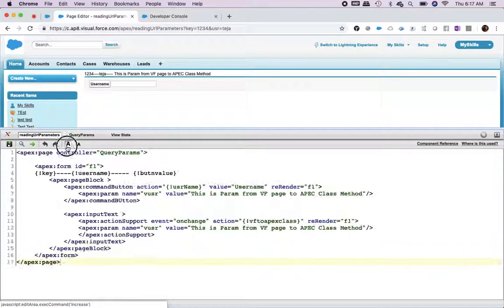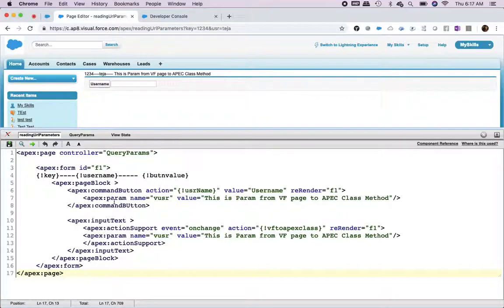You can see here also, I'm keeping it within the action tag of the command button, right? Here also, before doing an action, I'm passing my parameters. So you can pass parameters in two ways. You can pass parameters using a query string by keeping a question mark, or you can also pass parameters through apex param tags, right? Yes. Okay.